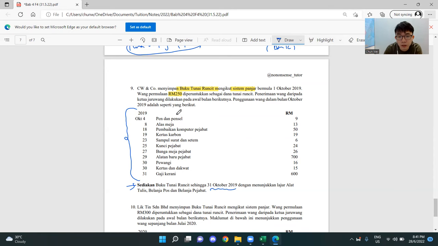Meaning satu bulan lah. Okay, we need to do satu bulan punya buku tunai runcit for Oktober, from 1 Oktober sampai when? 31 Oktober. Okay, dengan menggunakan ledger. Now here they will give you ledger alat tulis, belanja pos, and belanja pejabat. Meaning these three things are the items that we need to include in the analysis belanja. So analysis belanja. Okay, if you don't understand, no worries, I will show you now.